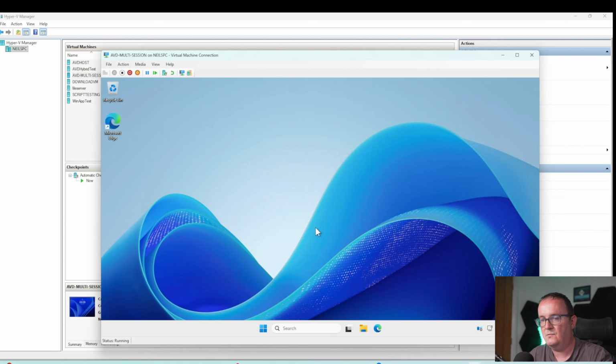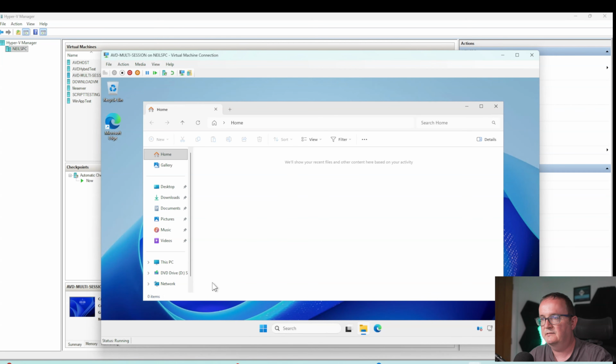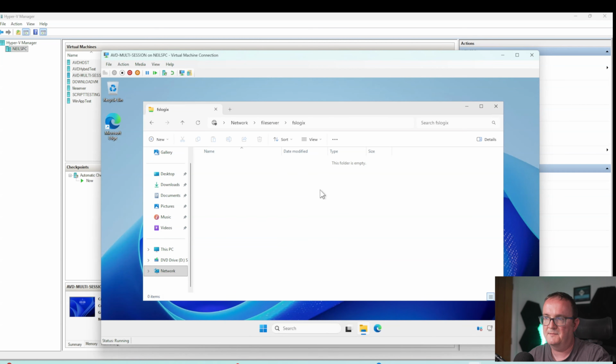So now what I need to do is just make sure I can hit that file share, right? So what I'm going to do is maybe file server /FSLogix. Okay, so it's already found that path for me. And there you can go, we can hit that path, right?